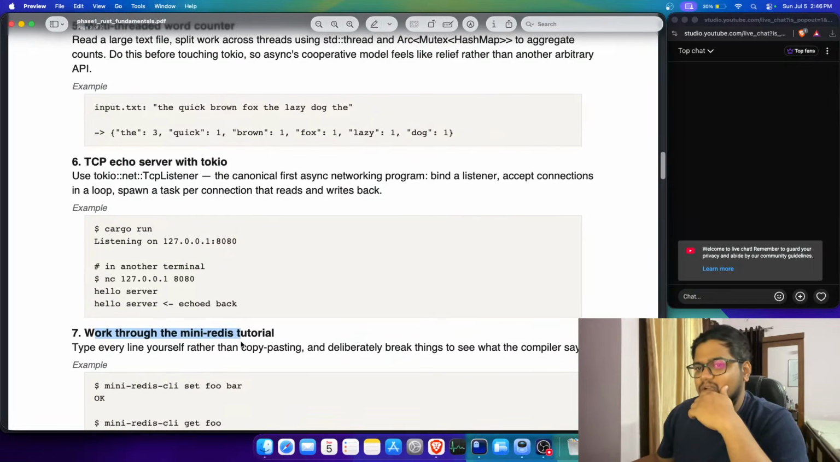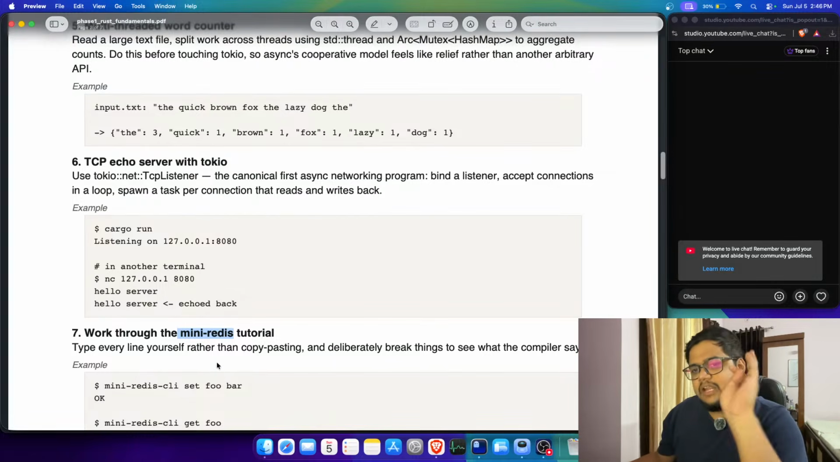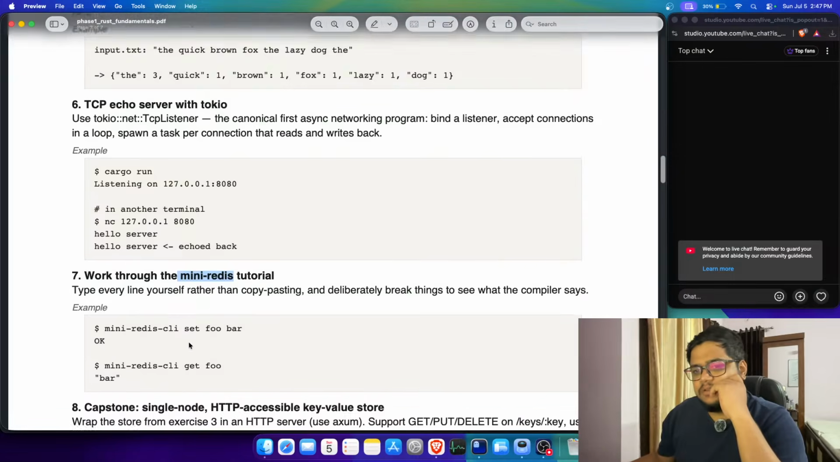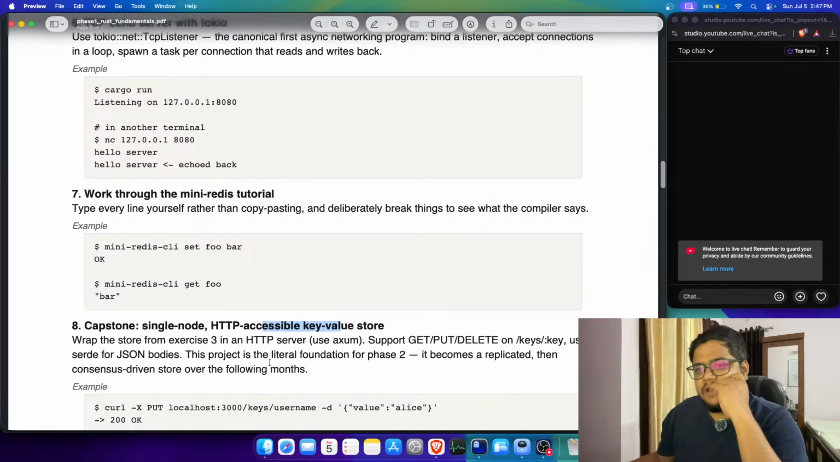Mini Redis tutorial. We have implemented all the basic features of Redis already in a project. If you want, you can check out my videos as well. So basically we have get, set, and the time to live parameter that we have implemented, TTL, right? It's all in memory, by the way. Single node, std key value pair.